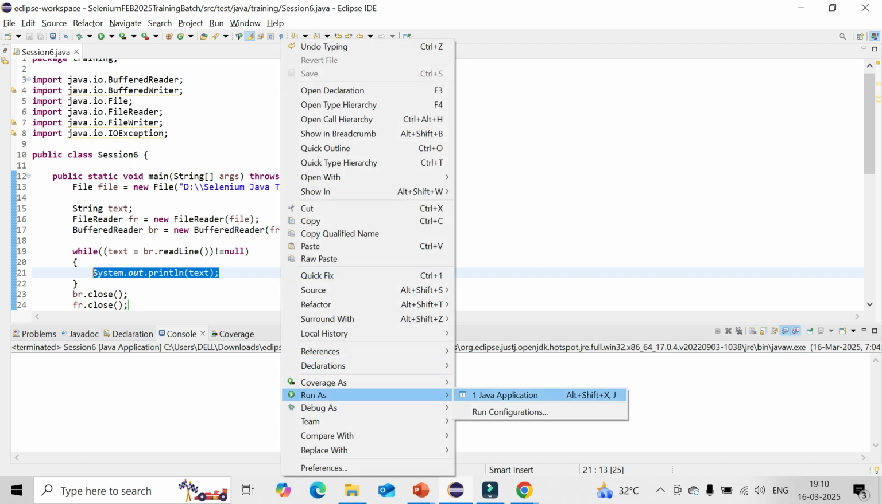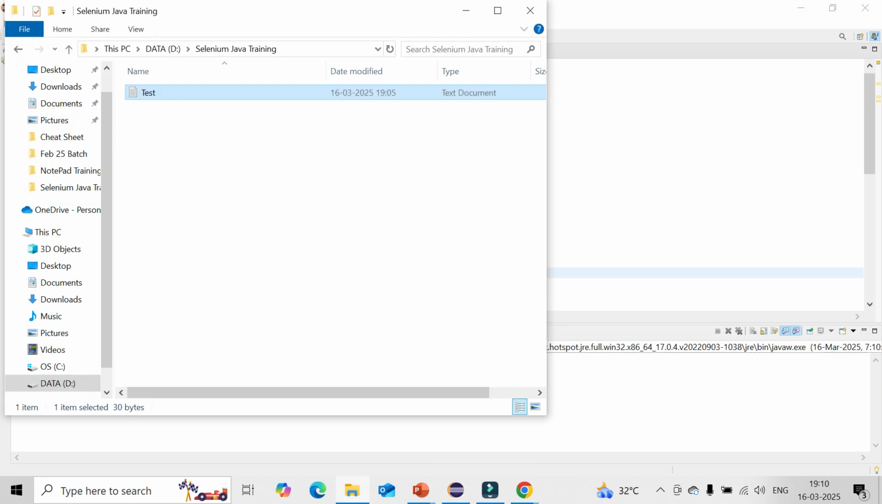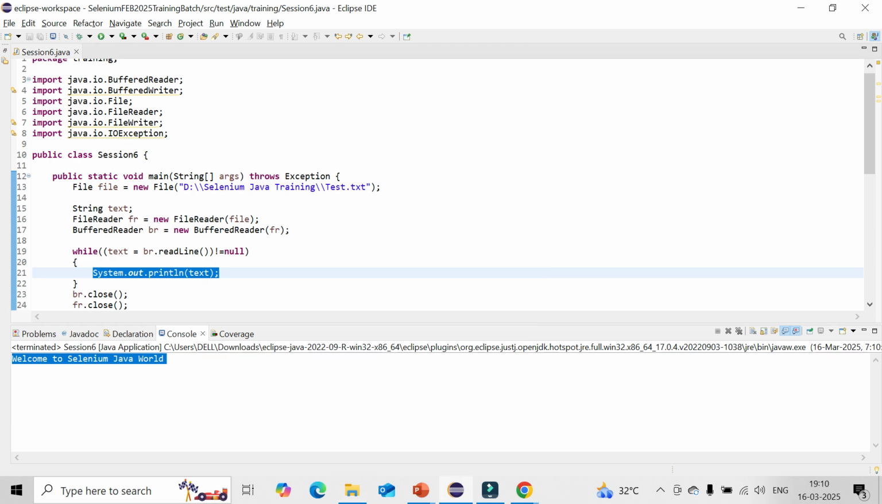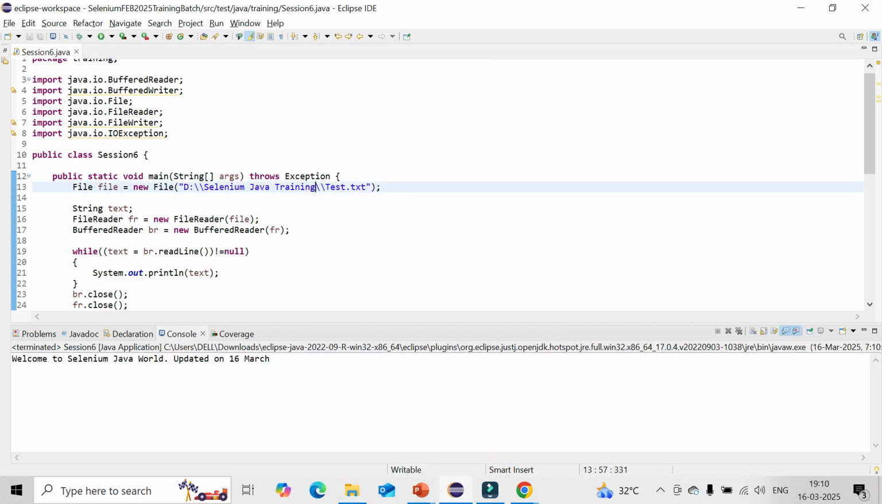Now, in case you run it, you could see "welcome to Selenium Java world" coming. You can update it now, also updated on, say, 16 March. Let's save the file and run it again and see what output is coming. It will show whatever output is in the file at the last update.